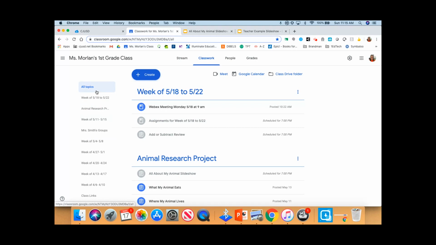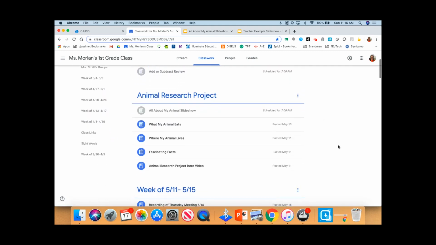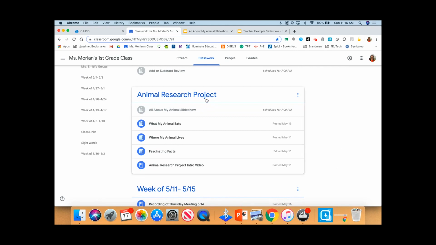Remember, this is also the place where if you want to find Mrs. Smith's groups, you can click on that topic if you are in her groups and find her assignments. Okay, so I'm under the topic Animal Research Project, and you want to make sure you've completed the assignments: what my animal eats, where my animal lives, and fascinating facts. You need to complete these first before you start your slideshow.